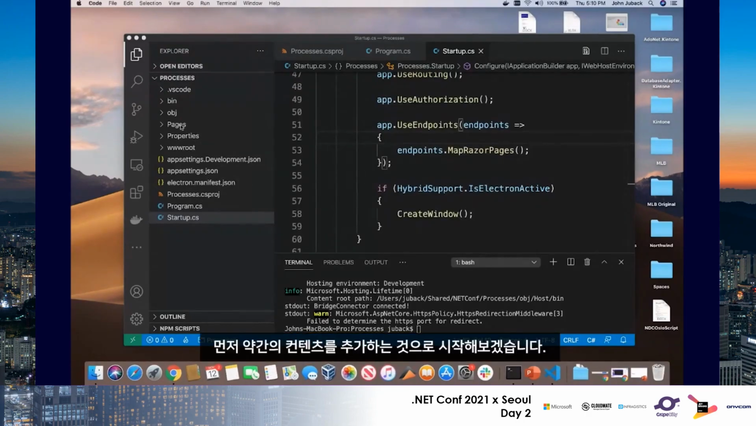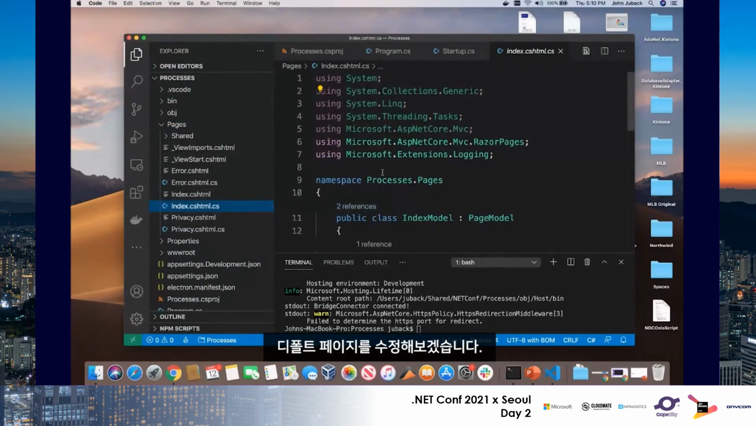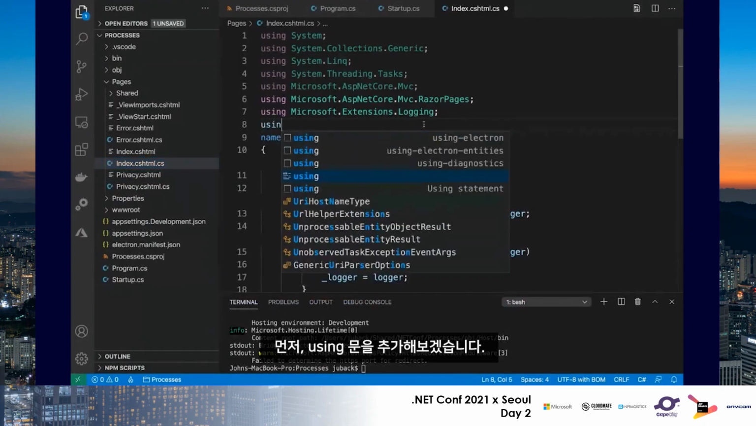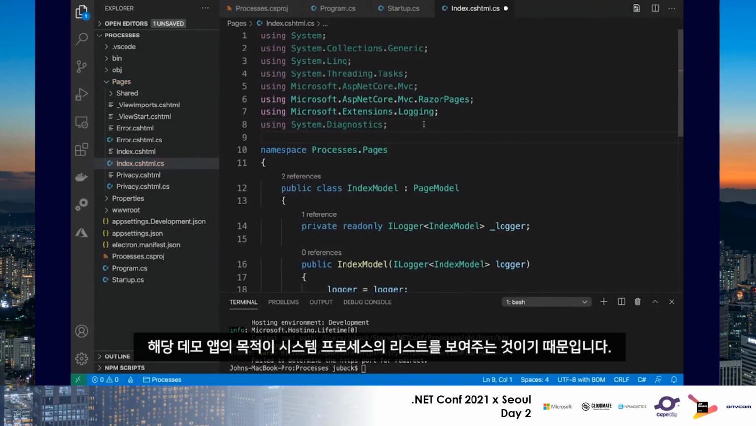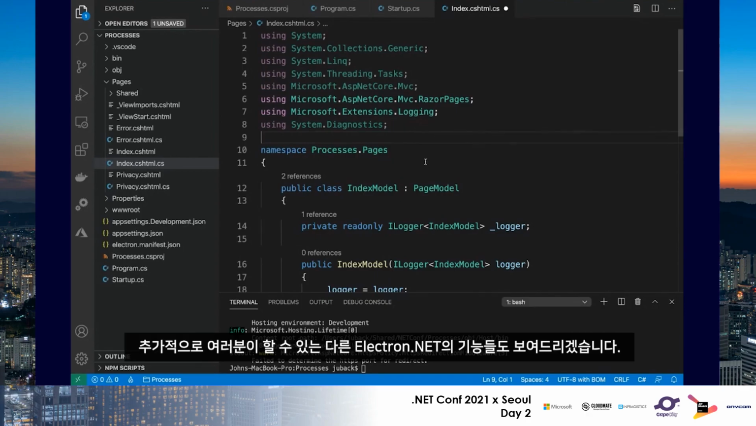So let's get started by adding some content, replacing our default page. So let's maximize again. First thing I'll do is add a using statement, and I'm going to use System.Diagnostics because the purpose of the demo app is to show a list of system processes. And then we'll drill down to look at details and show other features that you can do with Electron.NET.